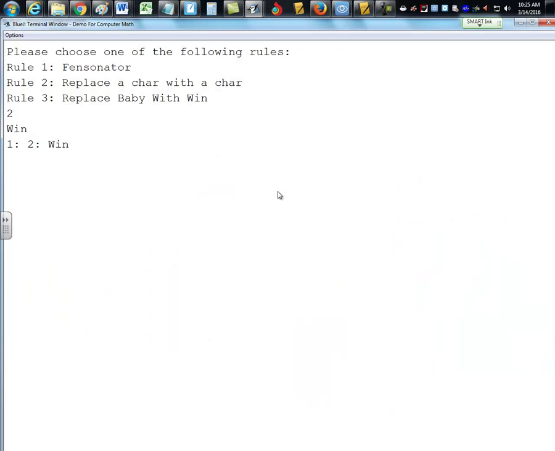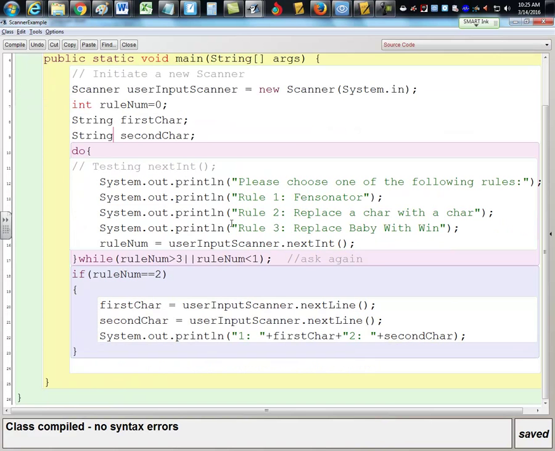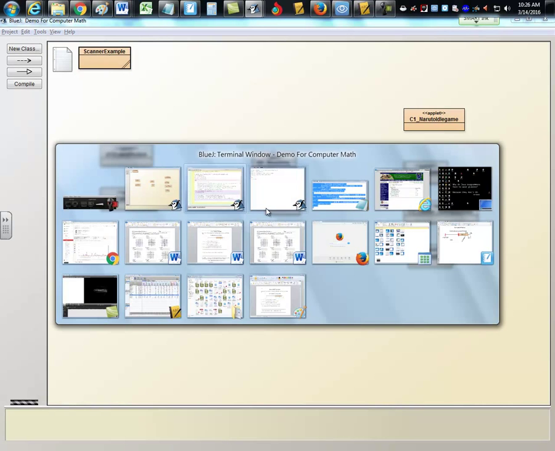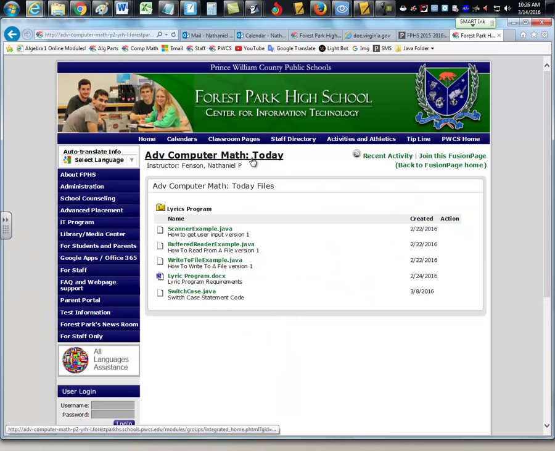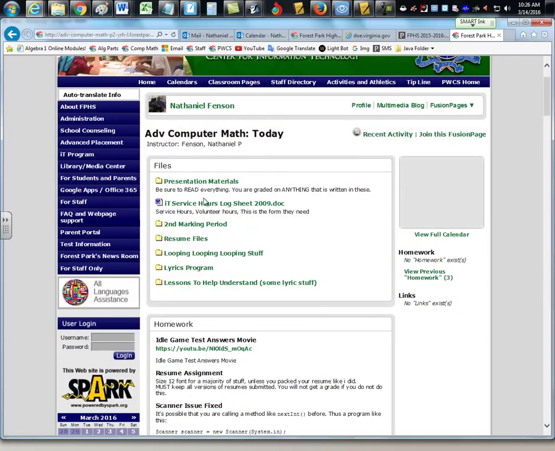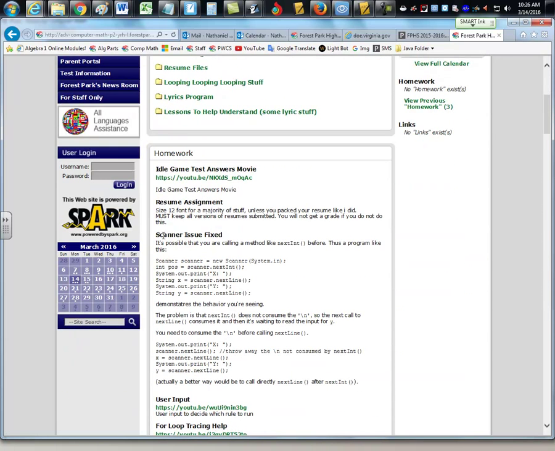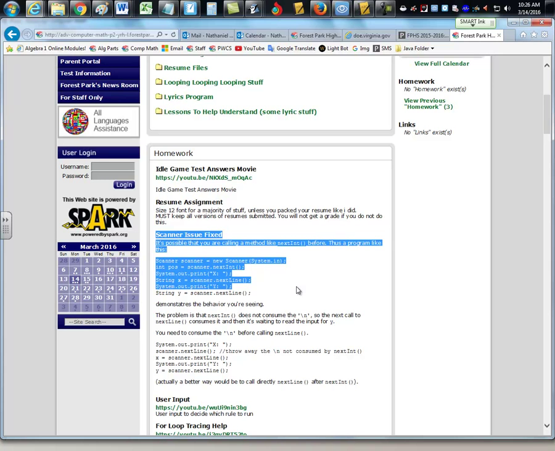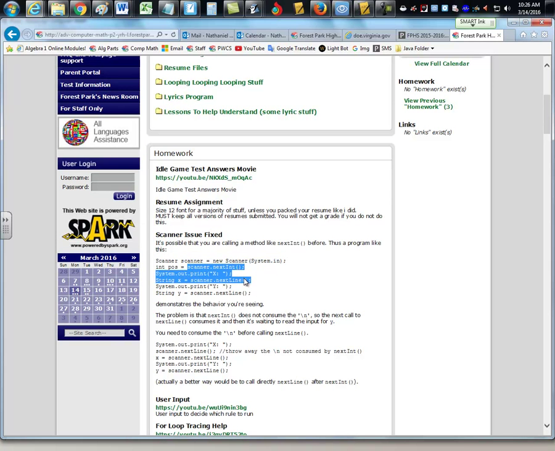That's because we have an error here. In our code, we need to get the next line right up here. I think it is. There is on SchoolFusion a fix to this problem. Right here. When we get a next int and then next line, we need to get a scanner.nextLine. It throws away the /n not consumed by next int.